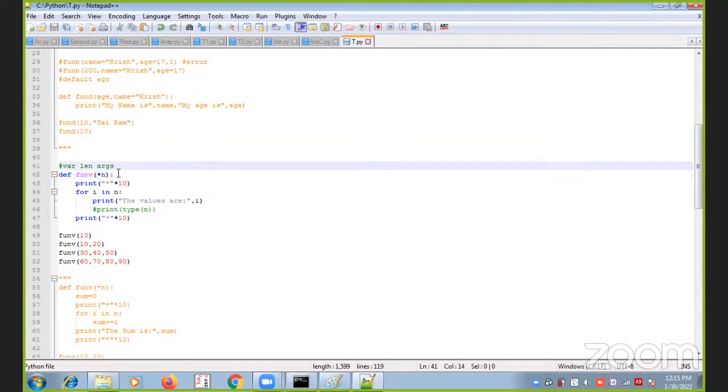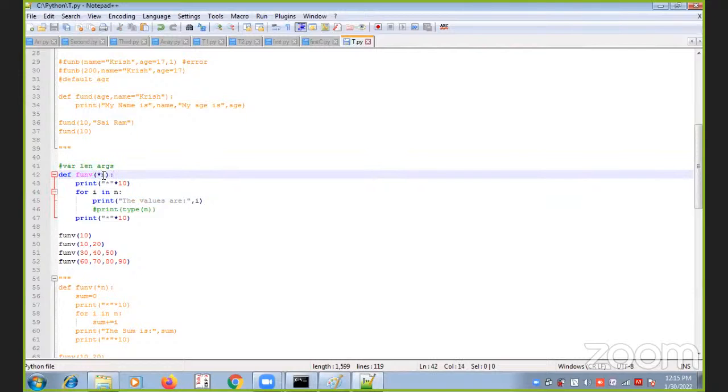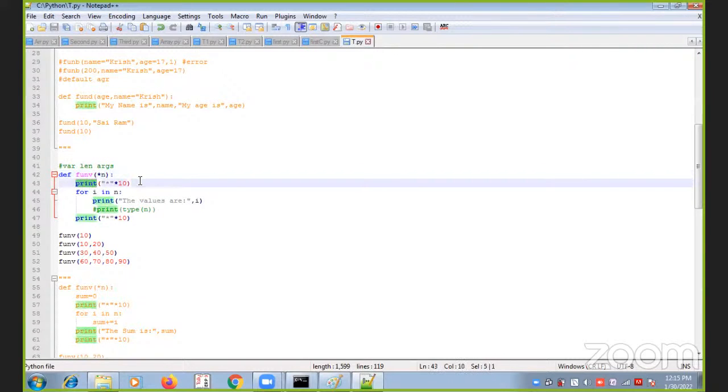Star means all. Star n means we don't know how many. Whether you pass 1, 2, 3, 4, 10, 100, 1000, 1 lakh, not sure, but it will consider all of them. Clear? So I am passing n number of variables. What I am trying to do is print one small line of stars, and then display how many arguments are passed. I will rotate the loop over the arguments passed.